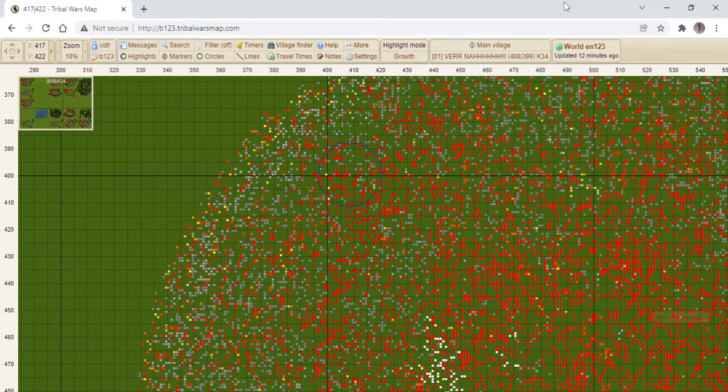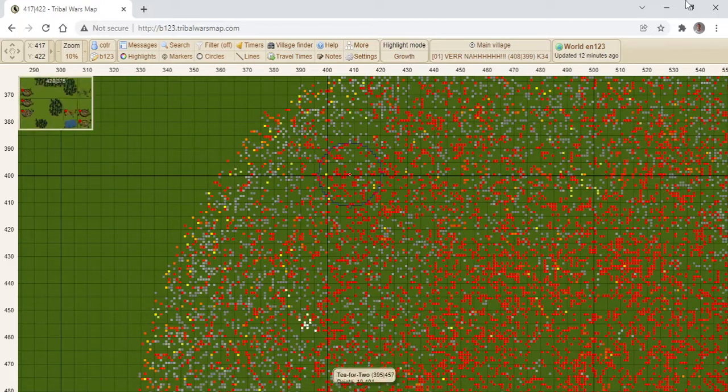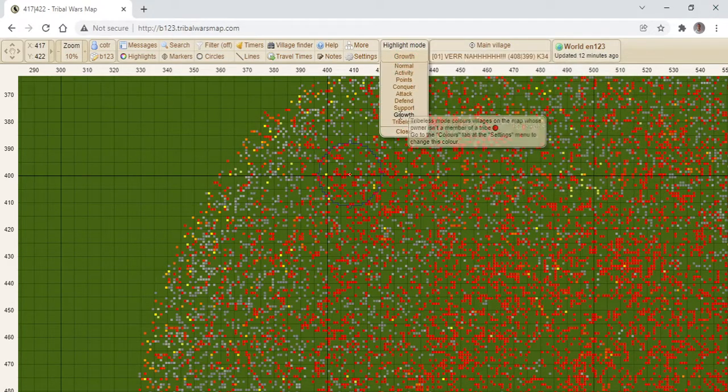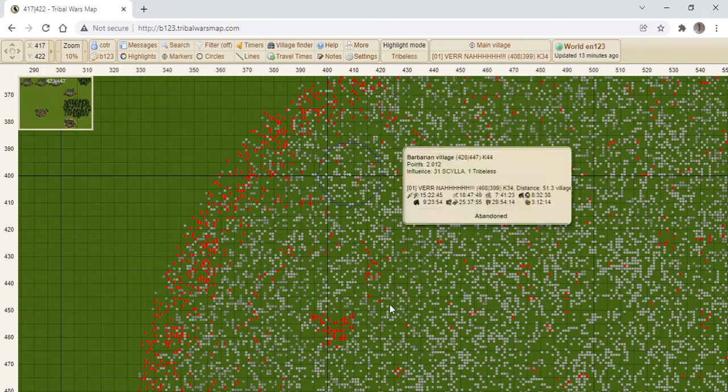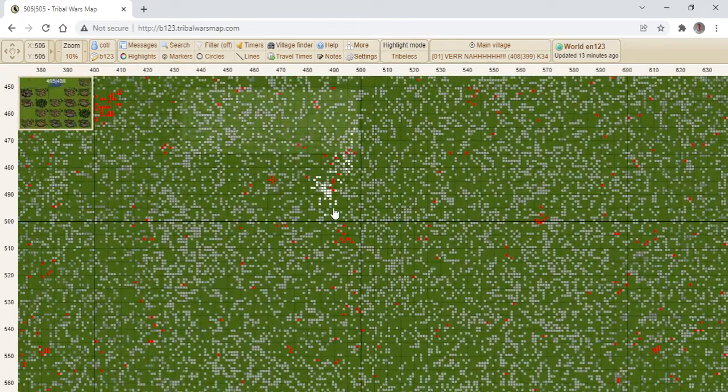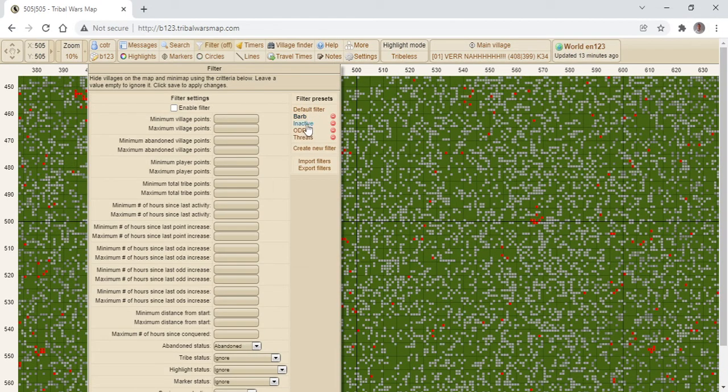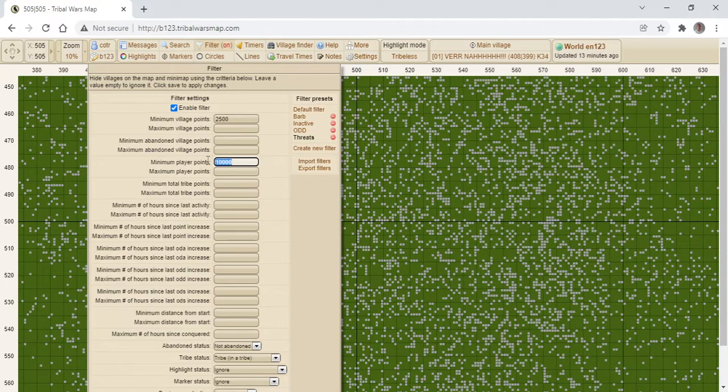Growth. Basically who's active and inactive. It's really not that useful. Tribeless could be useful, I guess, if you're in the core here and you see players like this. You know, we could filter it for the threats, essentially. You know, big players who are threatening.